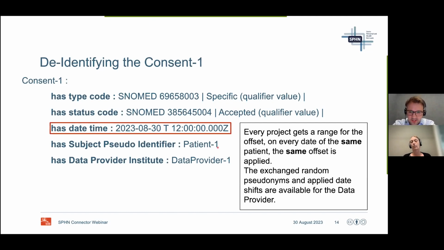One other very important thing is that these random pseudonyms that we add for the pseudo-identifier, and the date shifts that are actually taken for this patient, are available to the data provider for archiving purposes. And if you send the patient again, for example because of an error in the data or a new item in the data, then it's idempotent. The exact same date shift and the exact same pseudonymization is applied to the exact same patient that you get at the input.